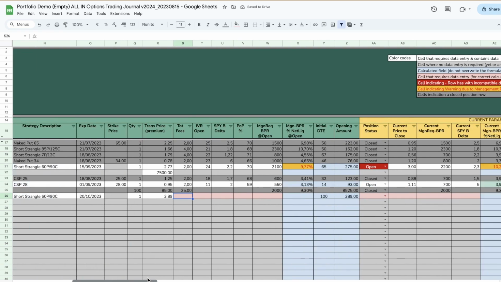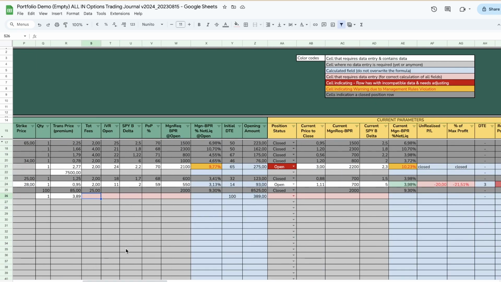Let me just scroll over a bit. And I complete the rest of the fields marked in red. For the trade fees, this transaction had 4 legs, so my fee will be 4 times the fee for an option trade. Let's say the broker charges $2 per trade, that makes in total 8. So I will type here in 8. And I complete furthermore the relevant data for the position that I can find in my broker's application. Implied volatility rank was 22. The SPY beta weighted delta 1.5. I have a probability of profit for this position of 66%, and the margin requirement was mentioned to be $1,800.